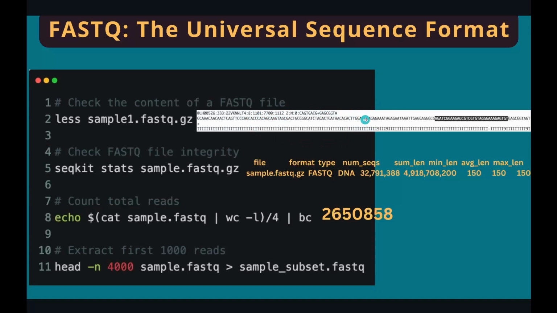In the FASTQ file, each read is represented by 4 lines. First line is the header containing the IDs of the read and other meta information. We don't care. The second line is the actual sequence of the read. Third line is a separator line, usually repeating the first line or empty. The fourth line is the Phred quality score line.